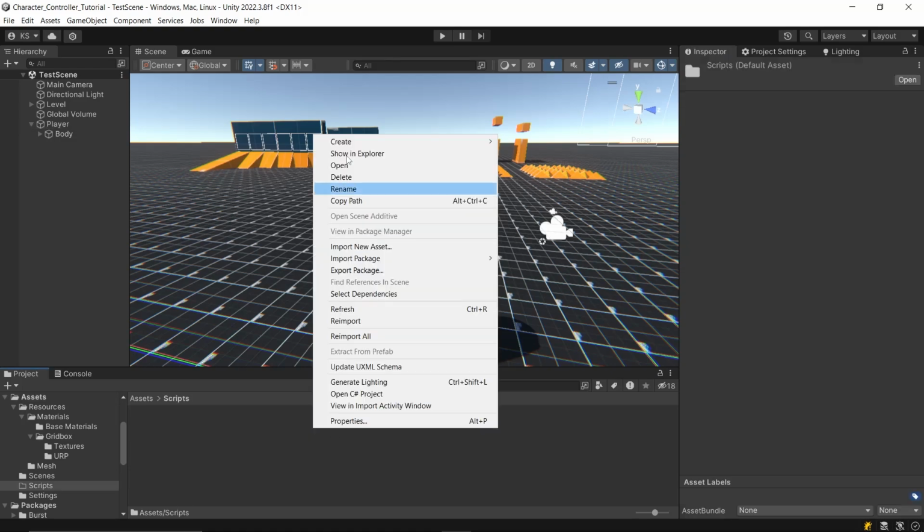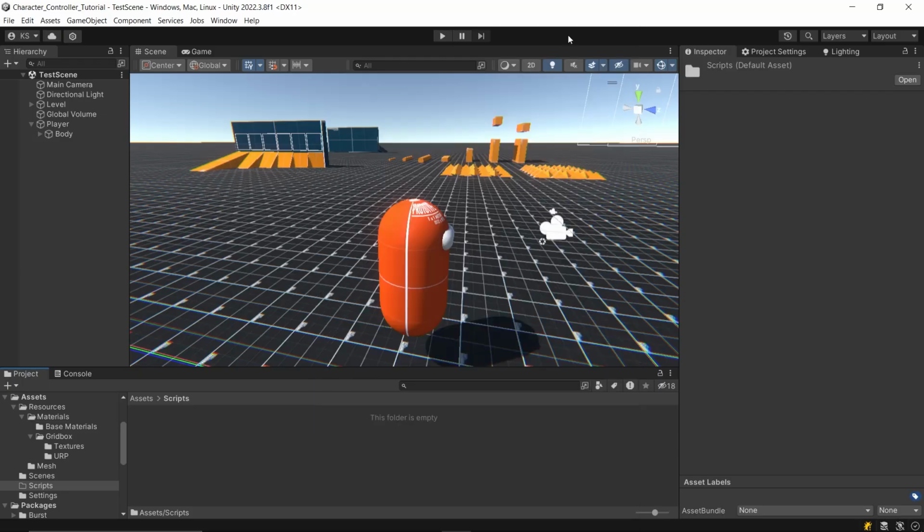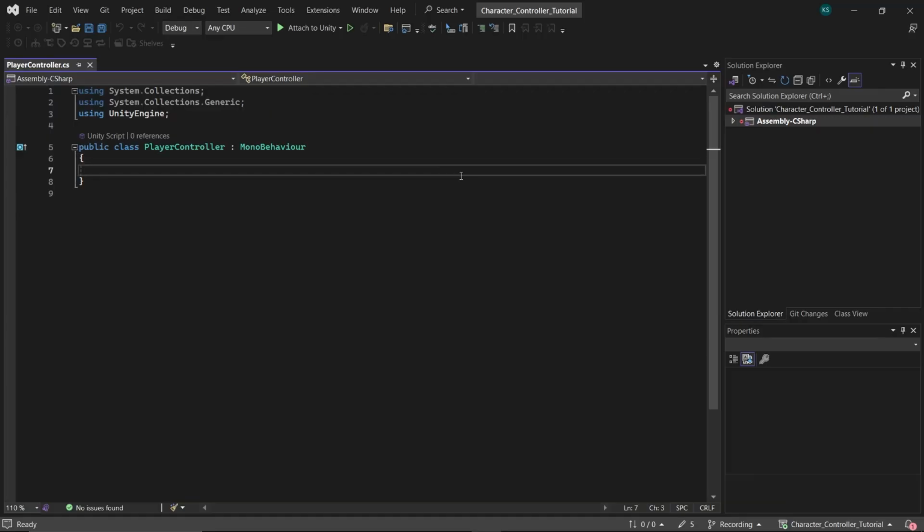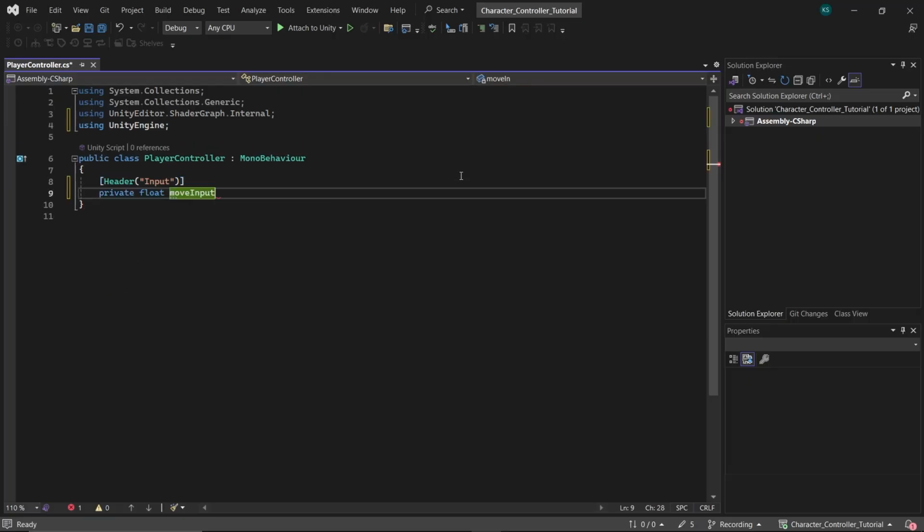Next, let's code some movement for our character. Begin by creating a new script named Player Controller. Inside this script, we'll first need to set up the input controls. Start by defining two float variables, MoveInput and TurnInput. These variables will capture the player's forward and backward movement, as well as their turning respectively.